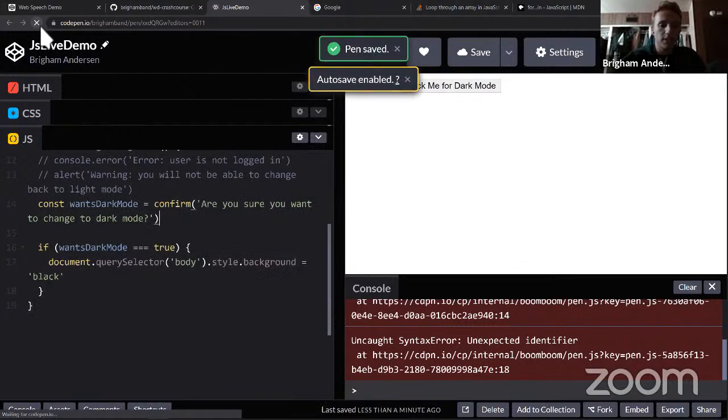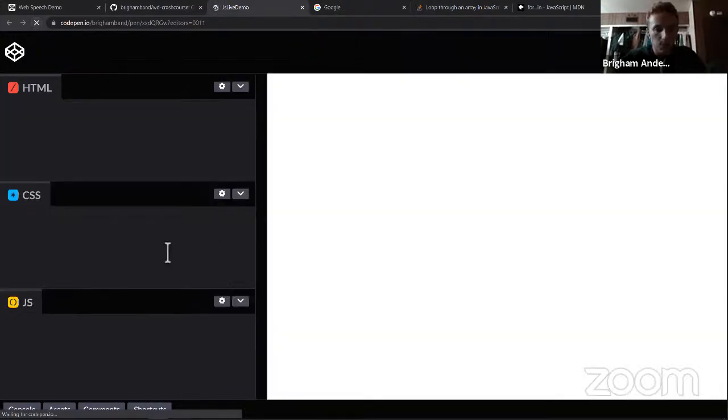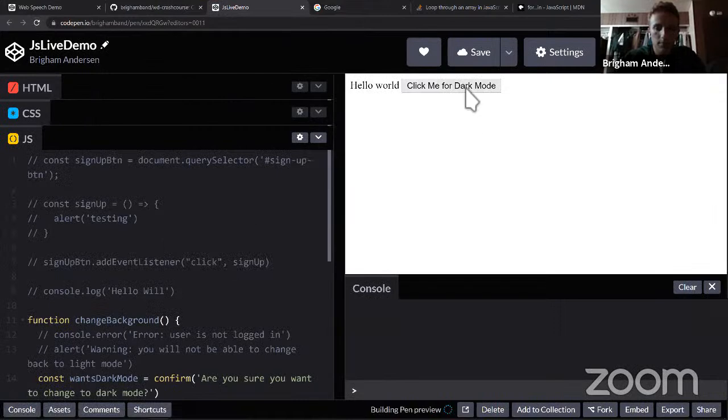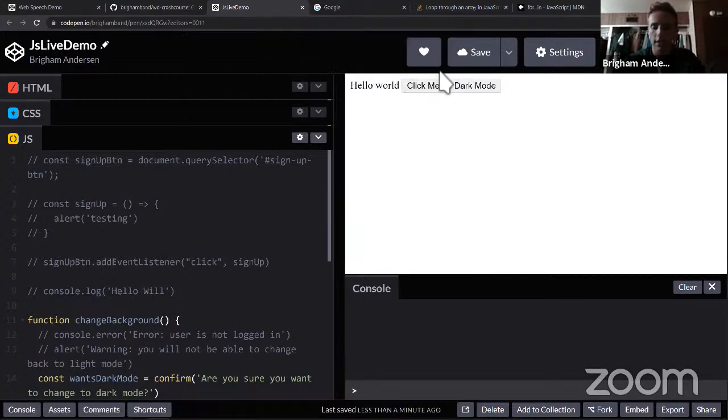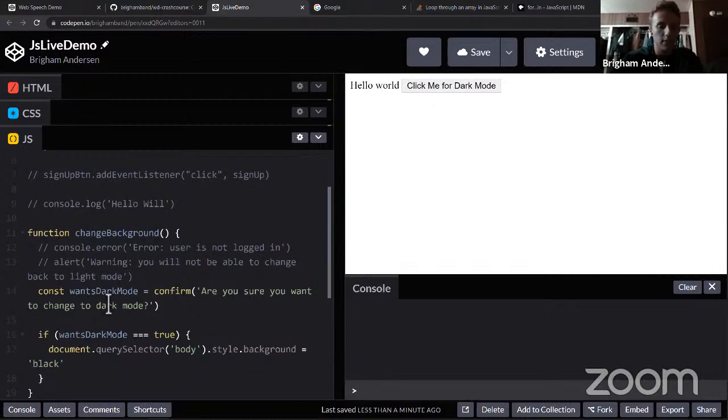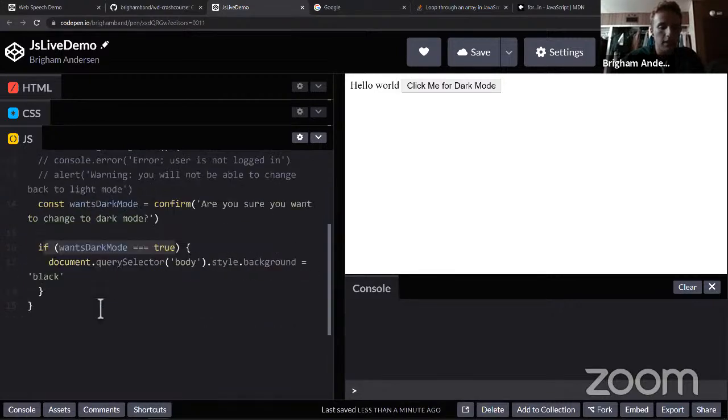So let's test this out. We'll go ahead and refresh the page just to make sure that everything loaded. Click me for dark mode. First test we want to do is if we hit cancel, does it stay white like it should? Hit cancel, excellent. It worked just as advertised because it set this value equal to false, and then this evaluated to false, meaning that it did not change the color.